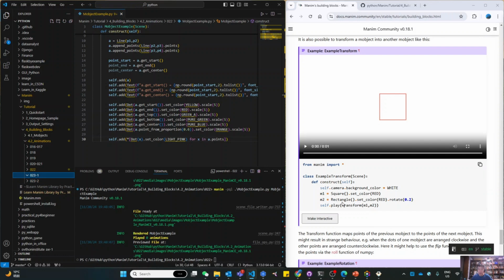Let's read it. First we have our background color. We haven't learned about the camera yet, but later on we will. Then we have our square, which we name M1, and another rectangle, M2, and then this shift. Let's look at it. You can see we make our square into our rectangle. This is something we haven't tried before.